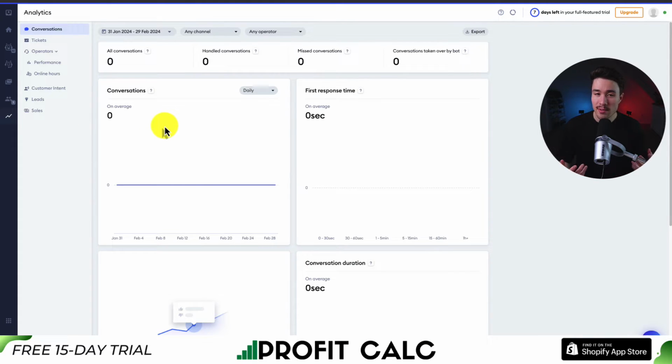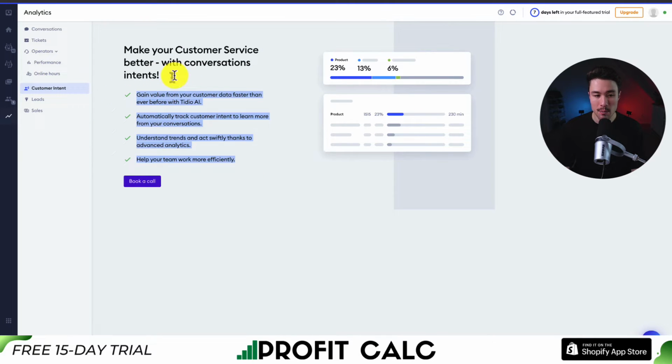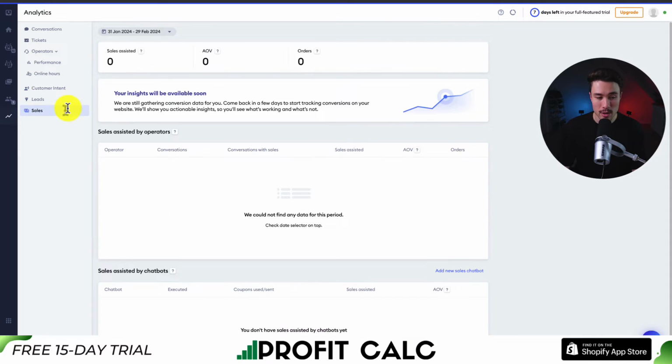So you can see tons of analytics from your conversations, how your operators are performing, how long they've been online, as well as customer intent here. But you do need to book a call to get this to be activated. We can also see how many sales were assisted, the AOV, orders, and so on.